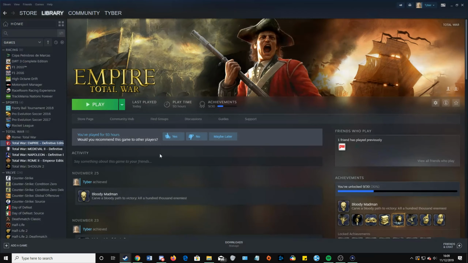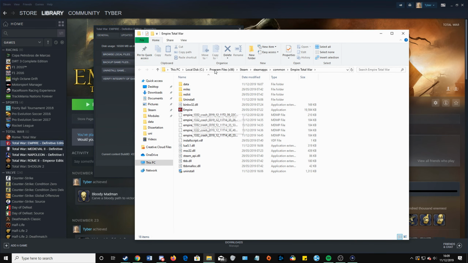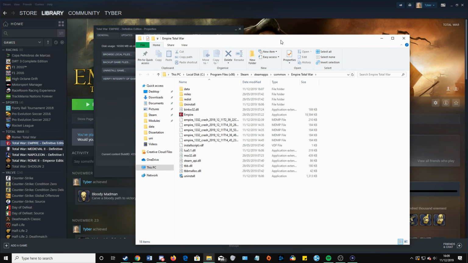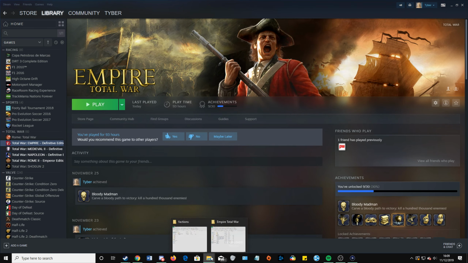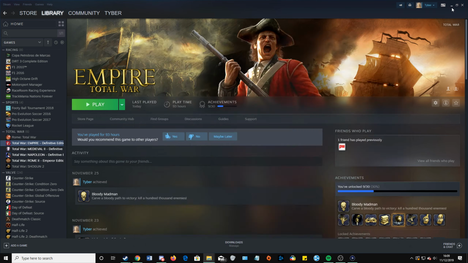Now also, by the way, if you don't know where your Empire Total War is stored, you can right click on Steam on Empire, go on Properties, go on Browse Local Files, and you can find where Empire Total War is installed on your computer. As you can see for me, it is in Program Files 86, so very easy to find.